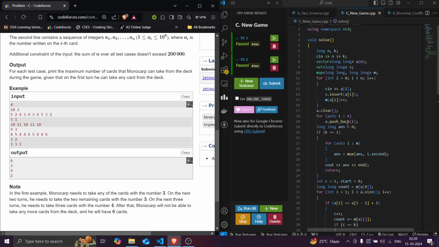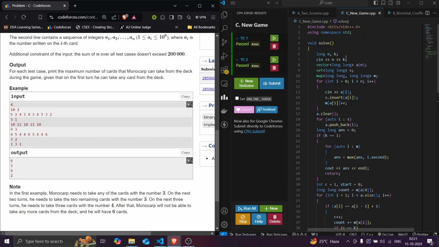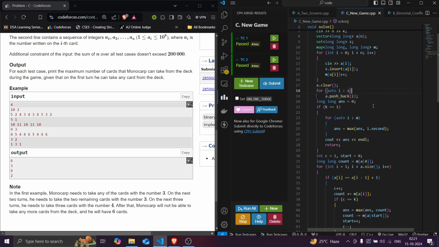So what I have done for this is I am basically taking the input n and k and vector a. I'm maintaining one set and one map. The map will be for taking the frequency of all the elements I have, and the set is for taking the unique count. I will clear the entire a, and I will update a with only unique numbers, and that too in sorted order using the set. That was all that I used the set for.